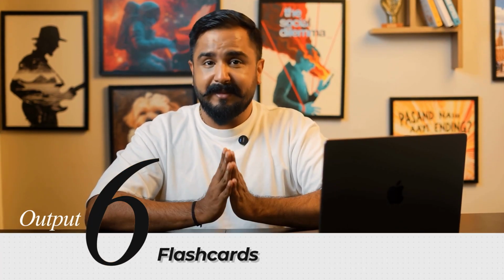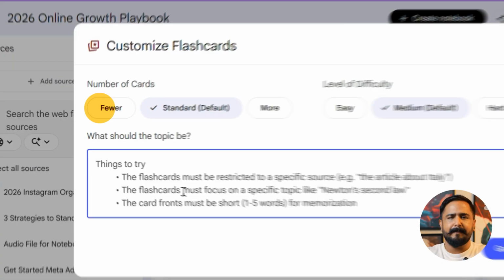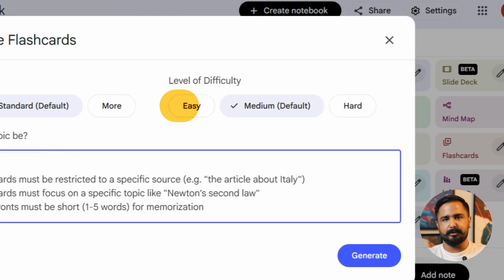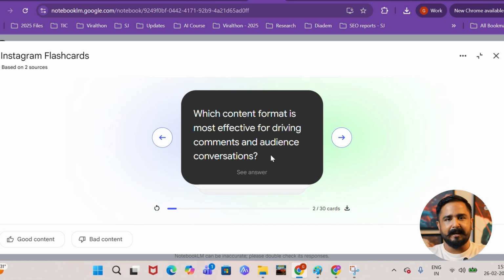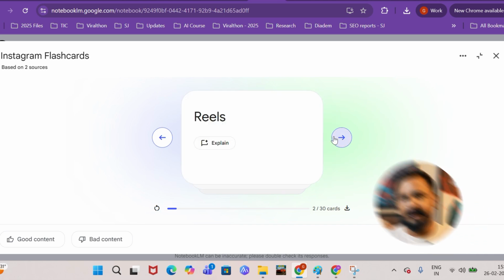Output 6, flashcards. Choose your difficulty, fewer, standard or more cards. Choose your level, easy, medium or hard, perfect for team learning, team training, for onboarding new employees, for teaching clients, generate once, use again and again.